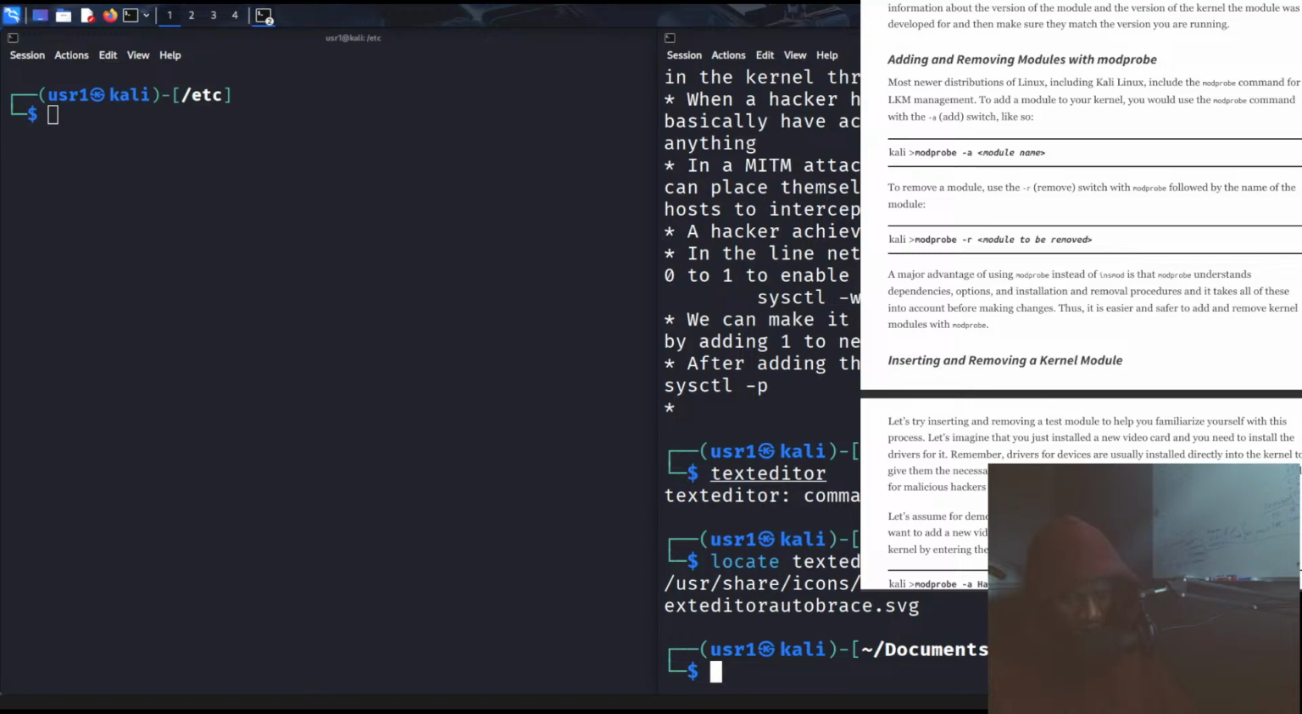Let's try inserting and removing a test module to help you familiarize yourself with this process. Let's imagine that you just installed a new video card and you need to install the drivers for it. Remember, drivers for devices are usually installed directly into the kernel to give them the necessary access to function properly. This also makes drivers fertile ground for malicious hackers to install a rootkit, or other listening device. Let's assume, for demonstration purposes, don't actually run this command, that we want to add a new video driver named Hackers Arise New Video. You can add it to the kernel by entering the following.